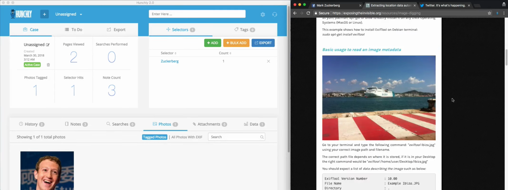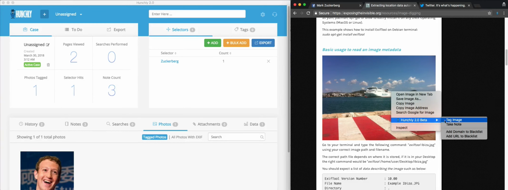Now we can tag that image manually if we want, so we can just say a boat with EXIF data.